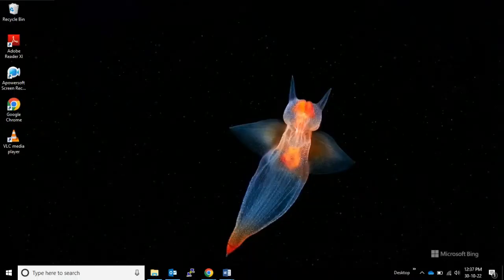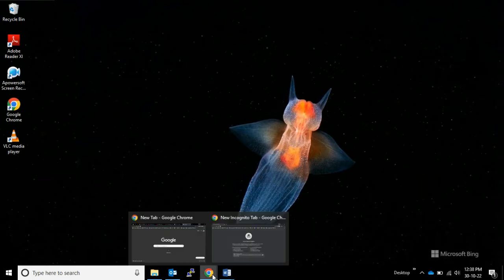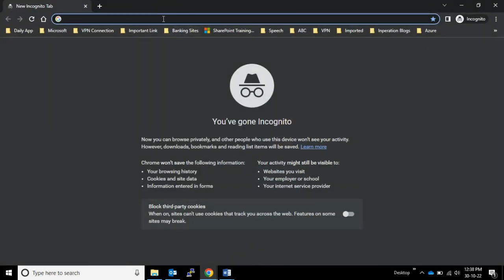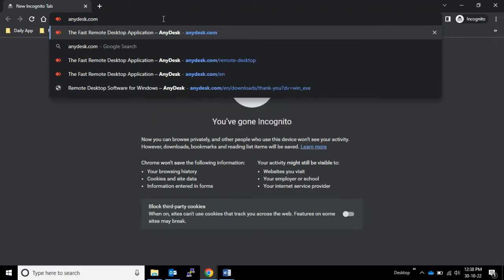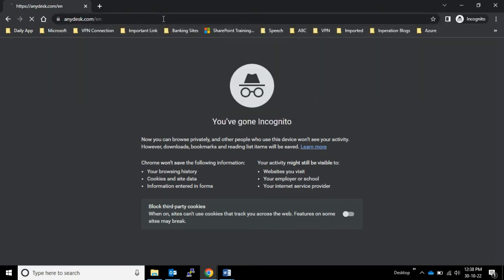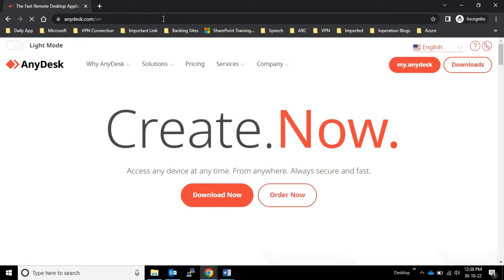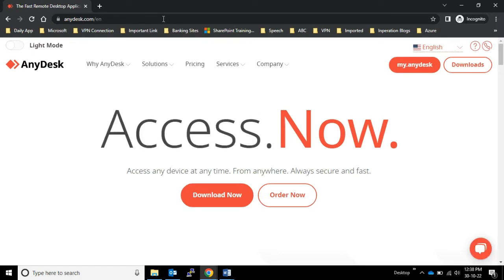So guys, now I have to log into my system, and the very first thing you have to do is open any web browser. It can be Google Chrome, Firefox or Internet Explorer, and in my case I have installed Google Chrome in my system. So I'll just open my Google Chrome web browser, and in the web search you have to type anydesk.com. Once you type anydesk.com, you simply hit enter, and it will redirect you to the AnyDesk homepage, and here you will find the option Download Now or Download. Both are the same thing.